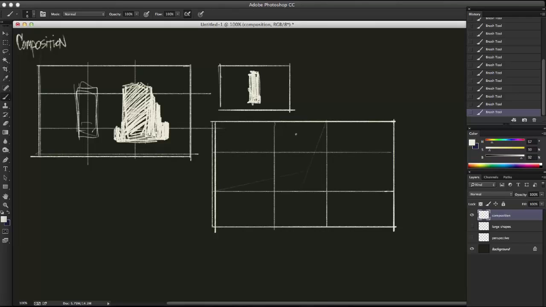So how do we do that? Well, there's a lot of different ways. There are circular kinds of movement inside compositions. There are S-curve movements inside compositions. There are straight movements inside compositions. But what are all those things? All those things are our path of vision.